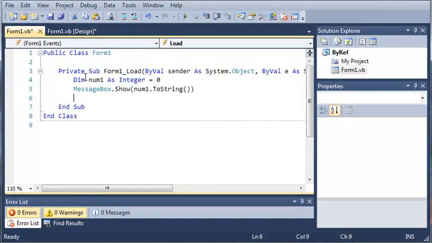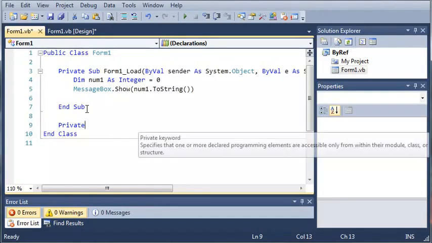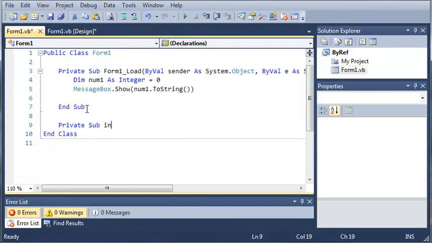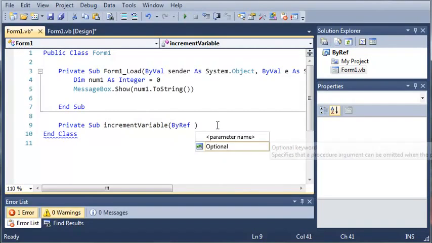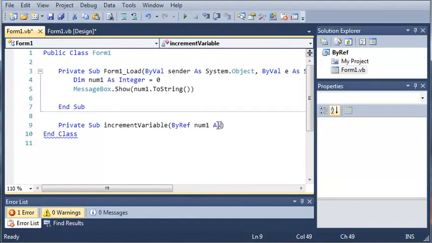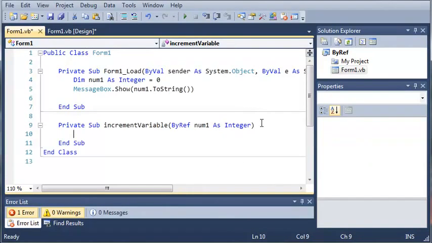Now we are going to make a sub that will increment num1. We'll start off by using the keyword private sub, and we'll call this increment variable. Inside of the arguments for increment variable, we're going to use ByRef, and then we'll just do num1 as integer. So what this is going to do is let us reference a variable.